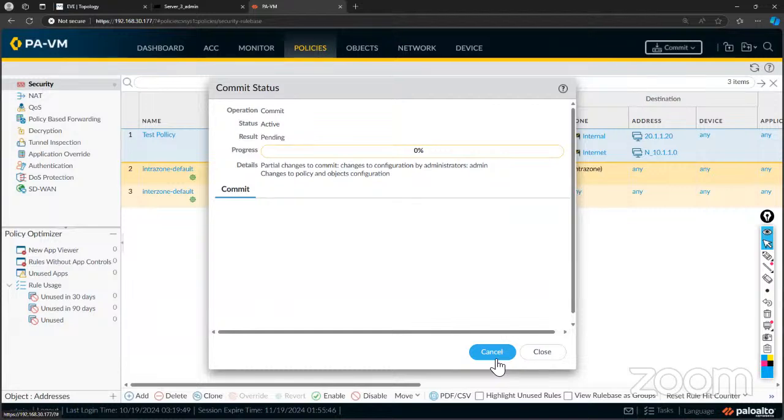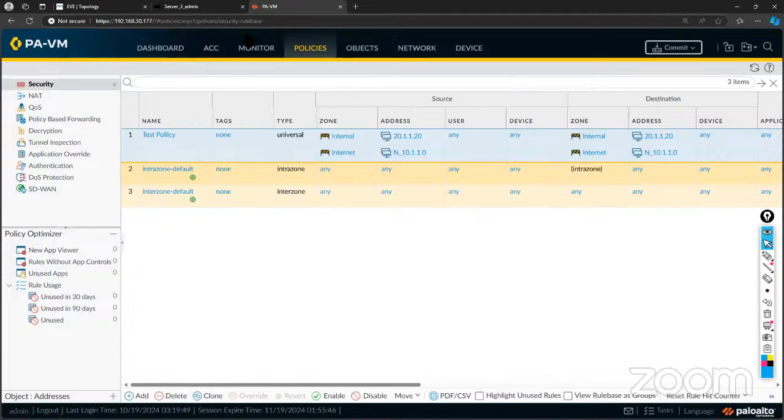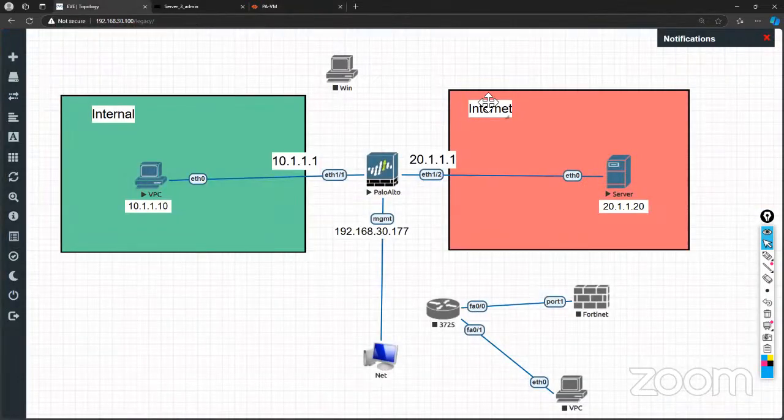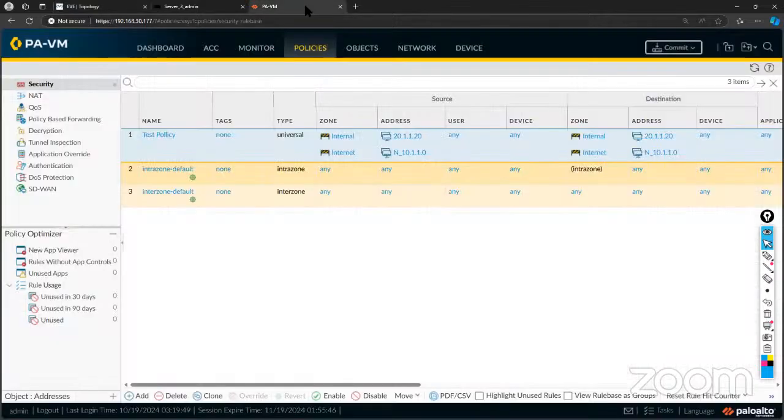Also, I have a small question. When we talked about the zones, internal and internet, that means internet is nothing but external, right? Yes, internet is basically external. Internal means our local network. Correct. Yeah, thank you.